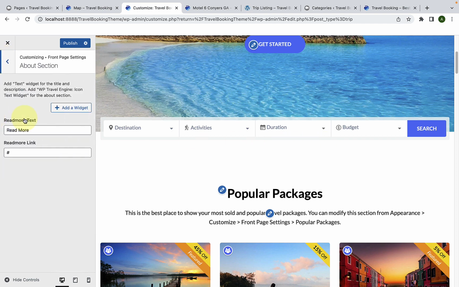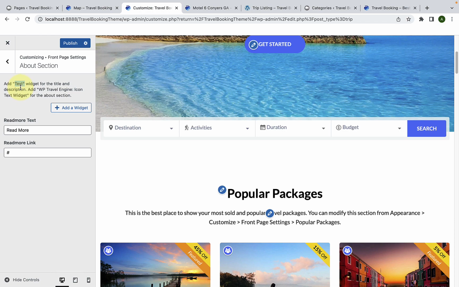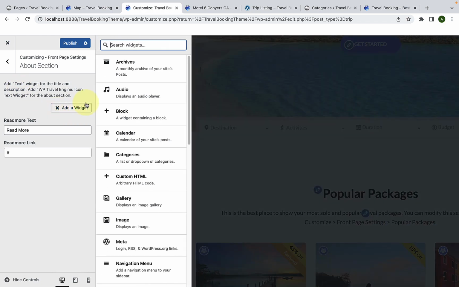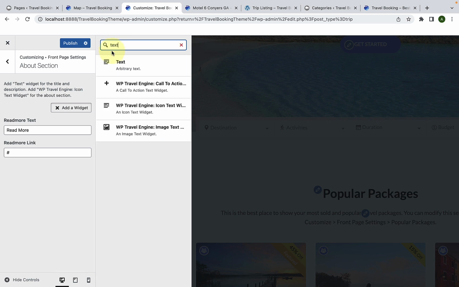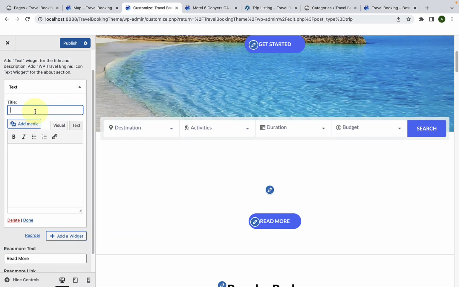Next is the About section. With the help of the About section, you can add in some extra details about your travel company. To add in the About section, you have to click on Add a Widget first. Then, as it is mentioned here, you have to first add in the text widget for title and description. So click on Add a Widget, and from the search bar, simply type in text, which will display the text widget. You have to click on it to select the widget. Now add in the title and the description.